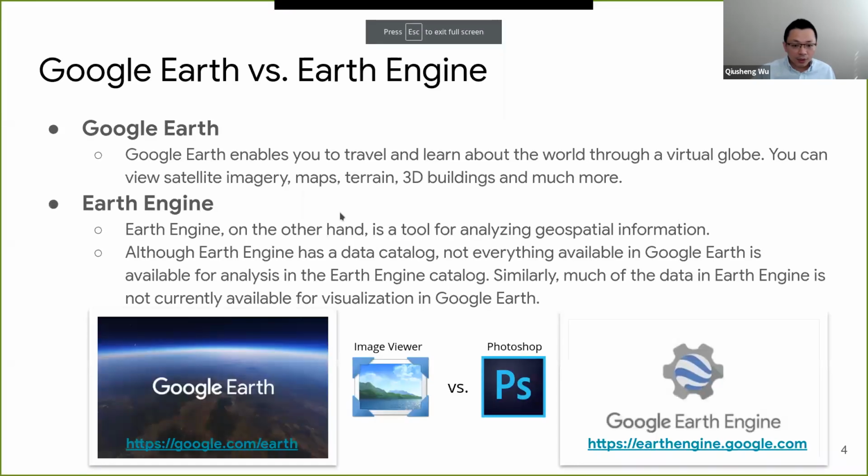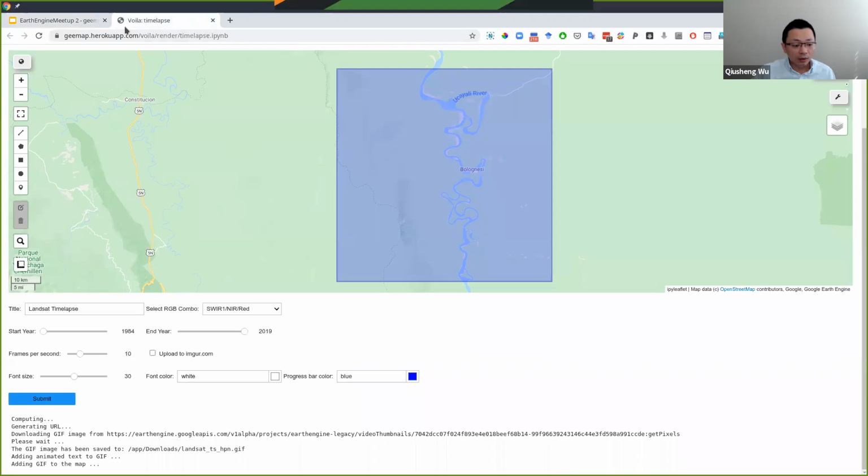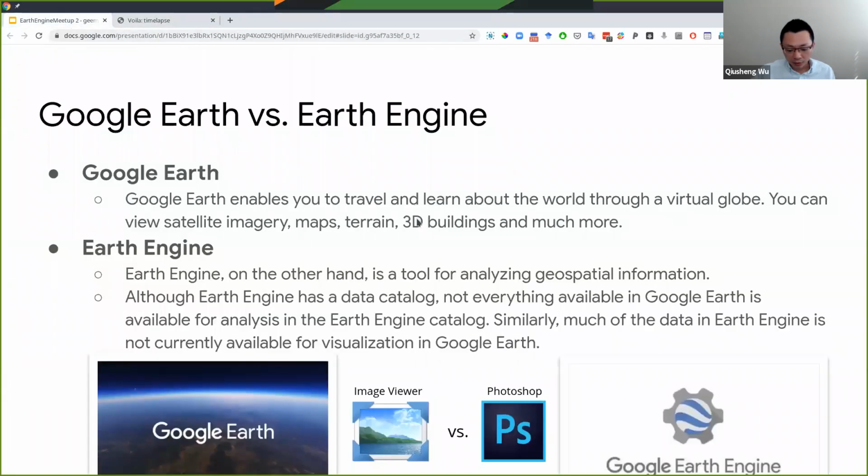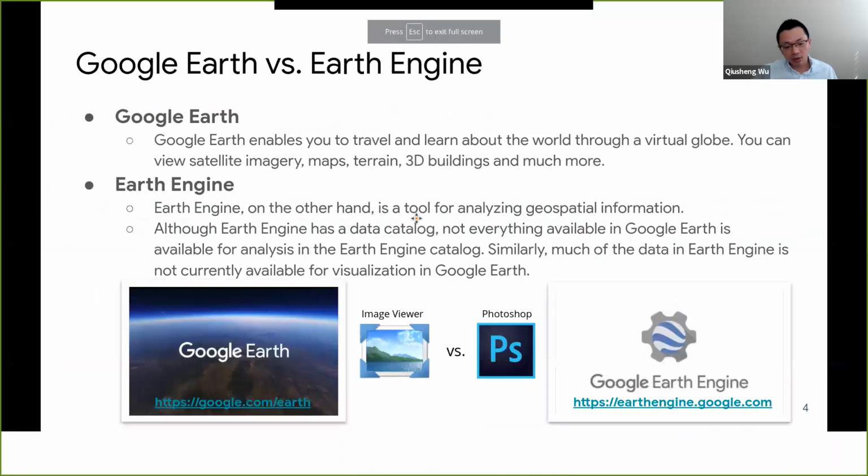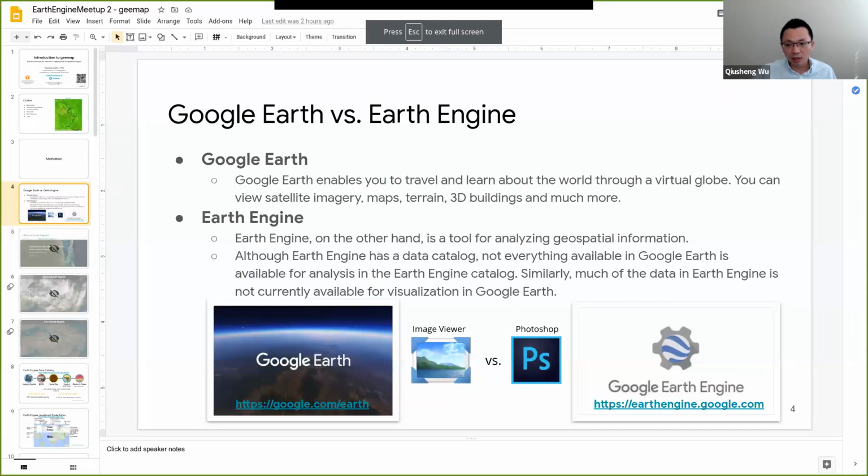So first, before I introduce the package, because there might be some new Earth Engine users, I would like to briefly talk about Google Earth Engine and Google Earth.